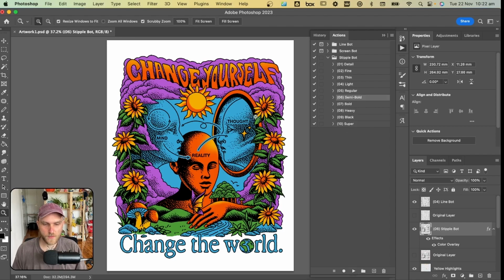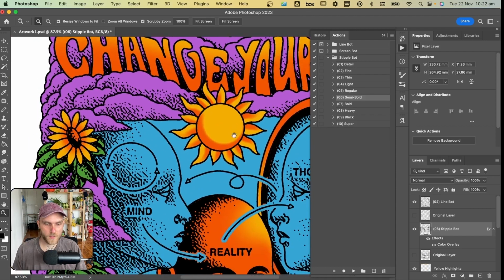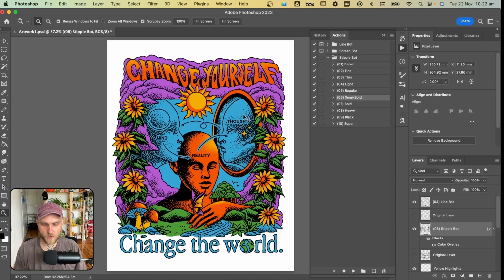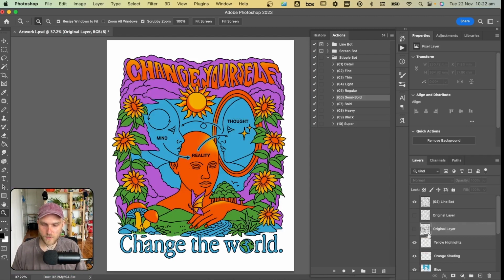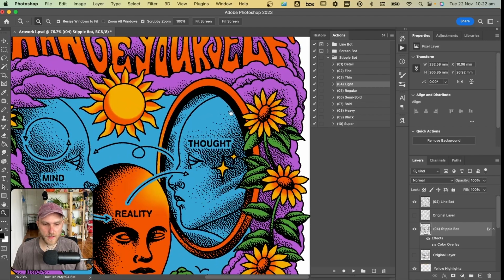And there you go, you can see it's applied that stipple texture all over it. This one's probably a bit too intense, so what I'll do is delete that layer that it's made, turn on my original, and try one a bit lighter. And this one's working a little bit better here, I think.